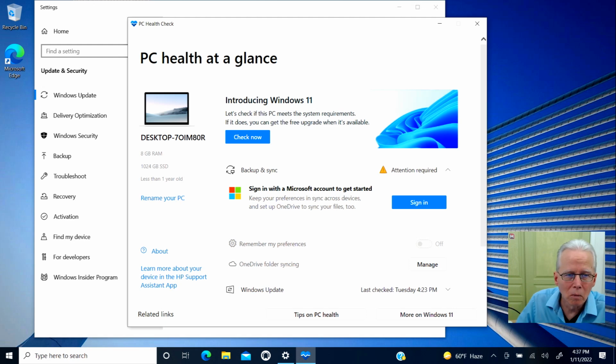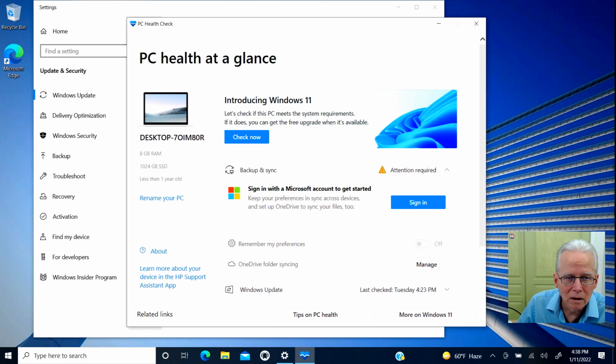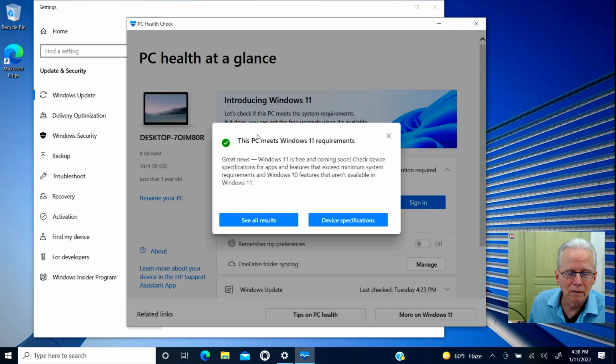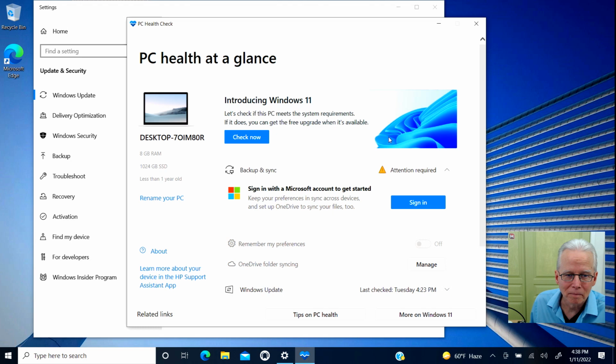Sign into, oh, is this sign into Microsoft? No, I'm not going to do that. Oh, wrong mouse. Because that's a thing. Windows 11 is free, coming soon. So, yeah, I disabled all of that, and it still is claiming that it can take it. Pausing the recording.